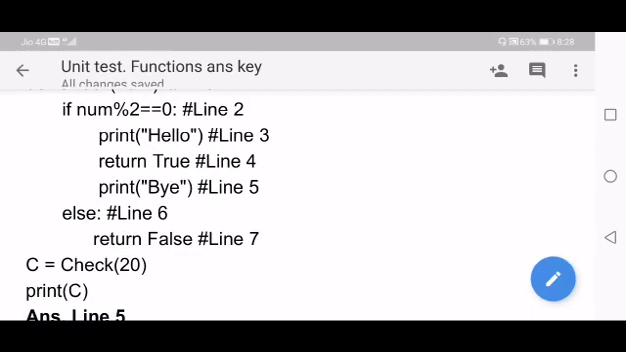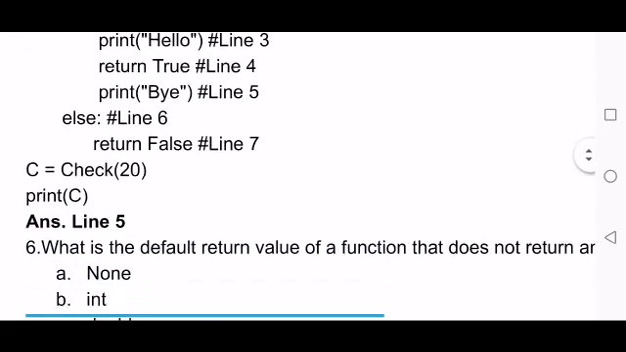If the given argument is an odd number, then it returns False. So this will also execute if we pass an odd number. So there is a possibility of executing this line also, but line number 5 will never be executed as the return statement is before that. Understand? So the answer is line number 5.